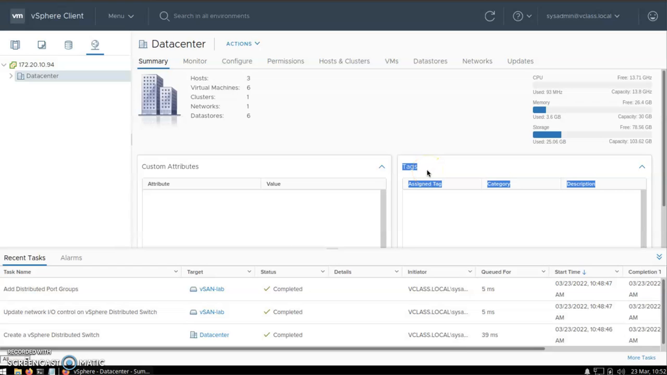Welcome back to NetLab 13, configuring a vSAN data store. I'm Richard Golson, and let's take a look at our next task.